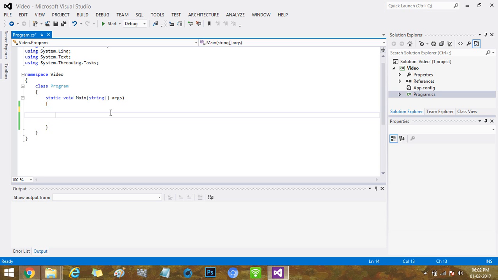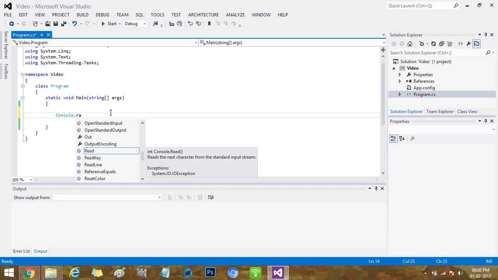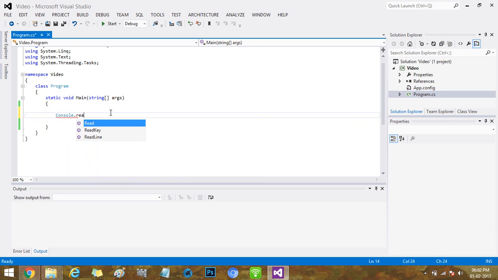First of all, in our classic programming, we write something like this: Console.ReadLine. We generally write it like this. But instead of writing Console.ReadLine, we can write cr and press tab. Look at this. This is called a code snippet. I have created this kind of code snippet.